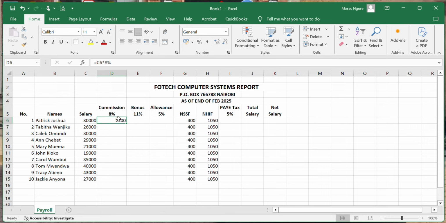If the cells are next to each other, then I just need to drag. I'll click this and drag. So this shall be 8% of this. This shall be 8% of this. As you can see, this is 30,000. This is also 30,000, making this the same, which is correct. So each cell you click, the formula bar here has what was done to get the figure. What was done to get this value was C12 multiplied by 8%.